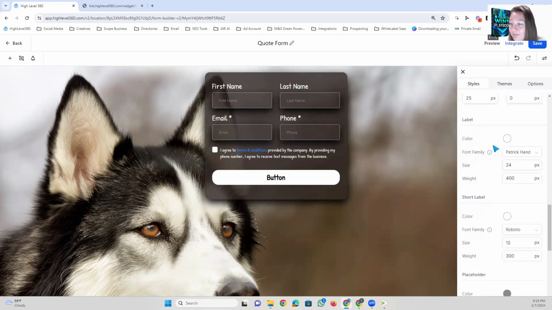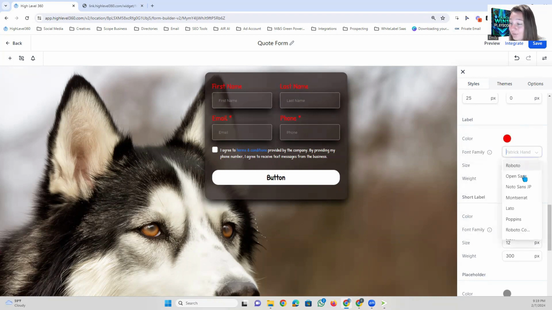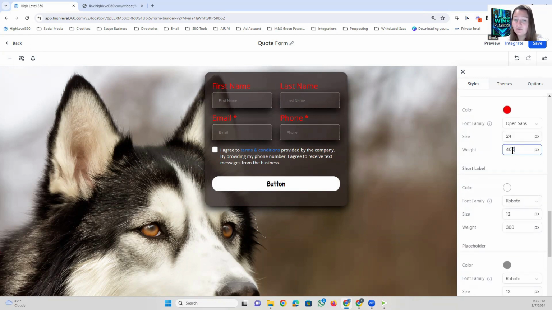Next up, we have the label. So the label is going to be this where it says last name or first name. This is the label of your custom field. So you can go ahead and change this color here. You can go ahead and select what font family you would like, change the size or the weight. Now again, the weight is basically selecting how bold you want the text to appear. So for instance, if we did 800, as you can see, it looks really, really bold versus if we did 200, it looks a little bit skinnier.